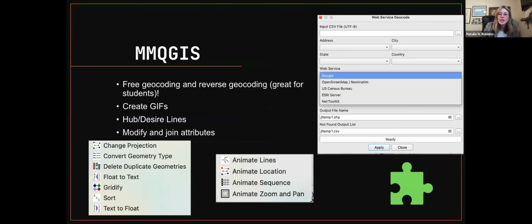MMQGIS, free geocoding, guys. This is amazing. It's another extension. It's really awesome. You can use a bunch of different web services to run a geocode.